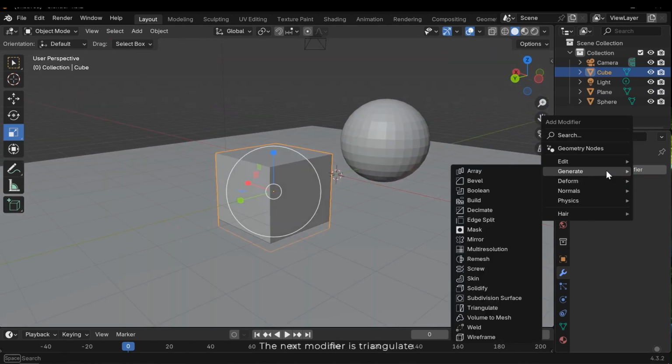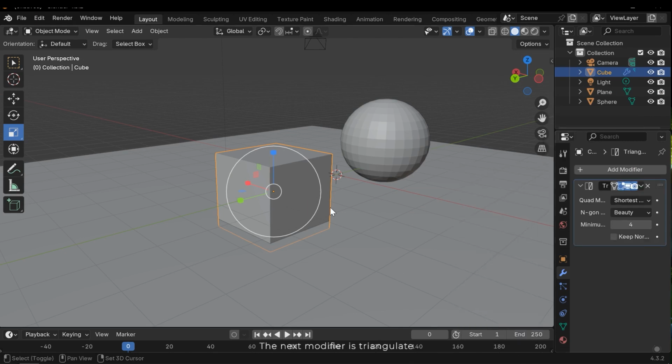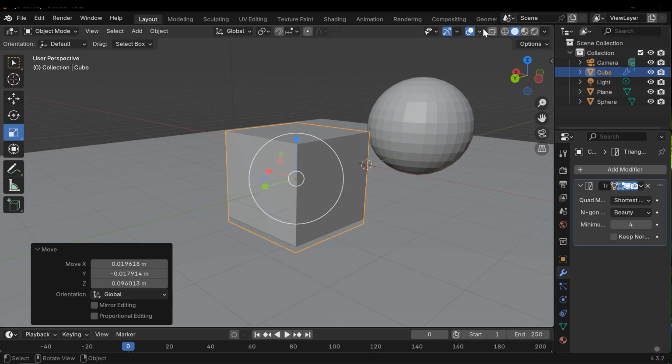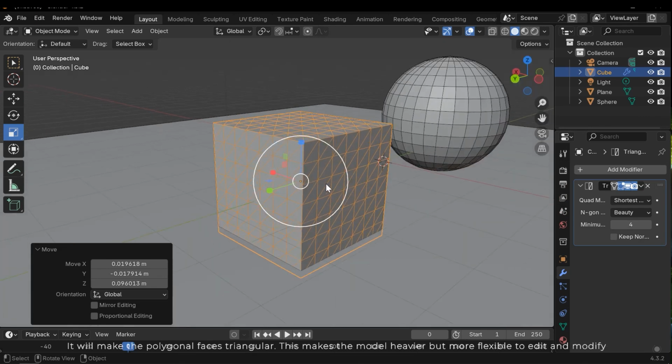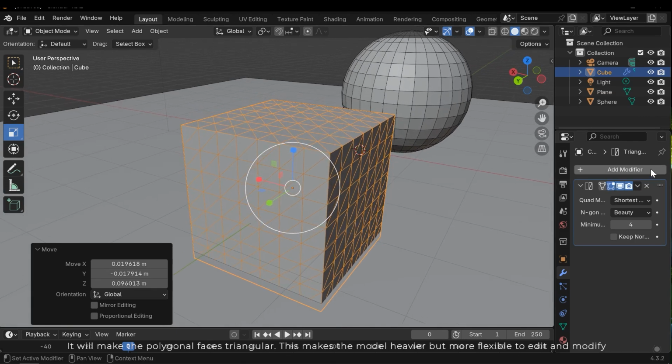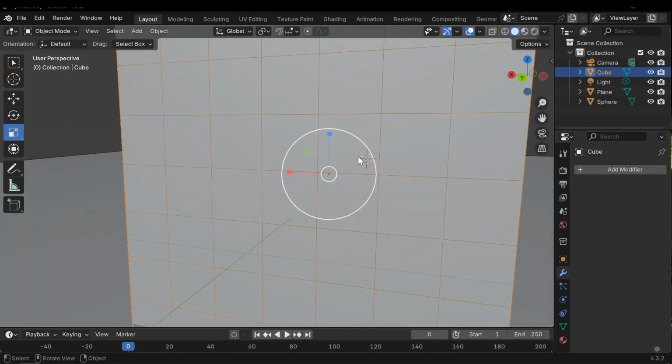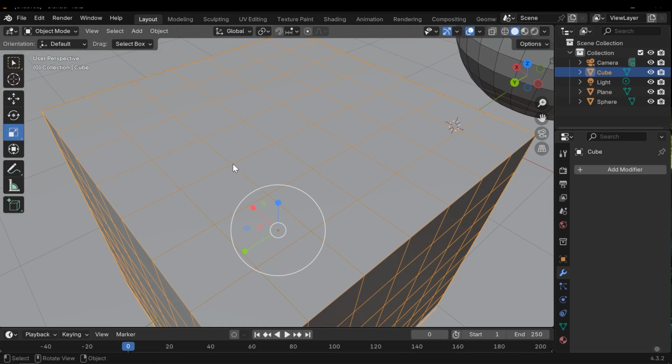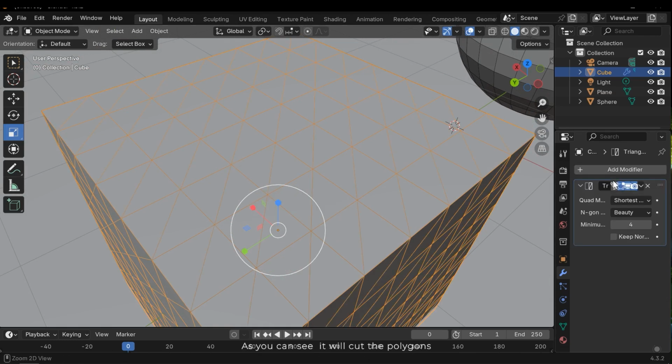The next modifier is Triangulate. It will make the polygonal faces triangular. This makes the model heavier but more flexible to edit and modify. As you can see, it will cut the polygons.